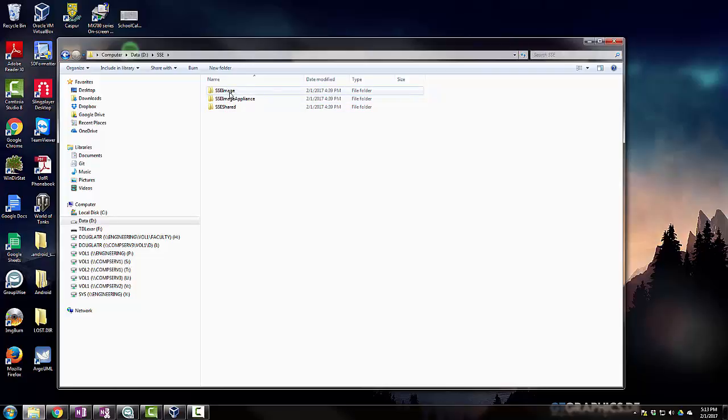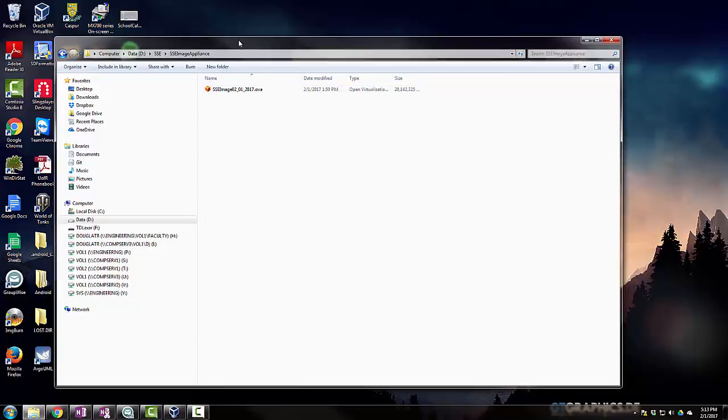One is called SSE image. This is where the virtual image will be once we've expanded or imported it. There's also SSE Image Appliance. This is the compressed file that we can use to put on websites or share and pass around the lab. It's pretty large, 28 gigabytes, but it's at least smaller than the 120 some gigabyte image that gets expanded to. So this is the file that we need to import into VirtualBox so that we can use our image.